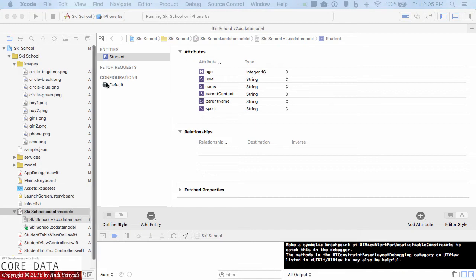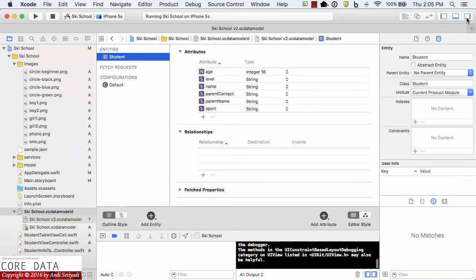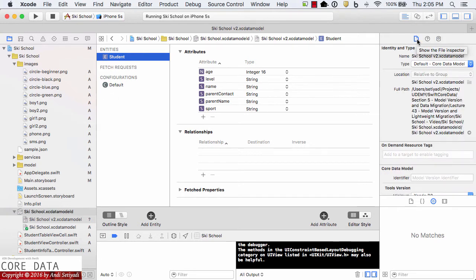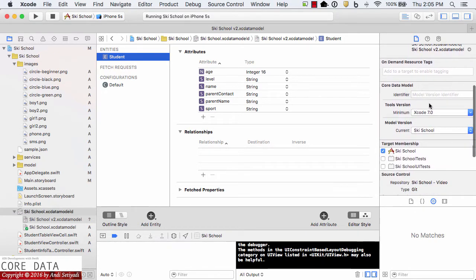Now click on the student entity. I'm going to open our utilities window, then click on the file inspector, and scroll down. On the model version, click the drop down and select the Ski School version 2. Now you notice the green checkbox has moved to the Ski School version 2, meaning the app will now use version 2 going forward.